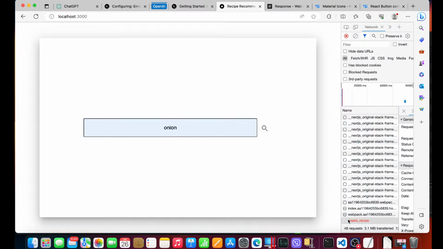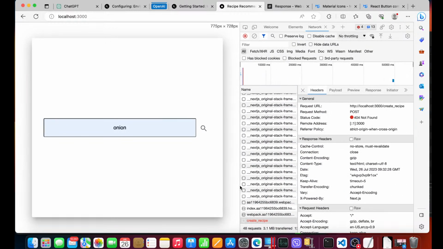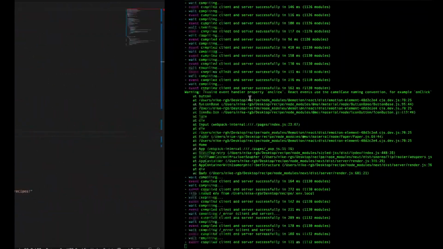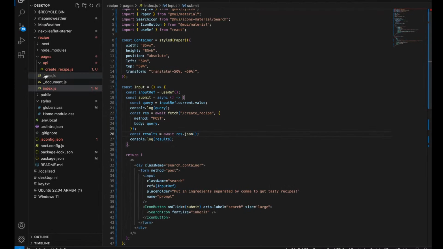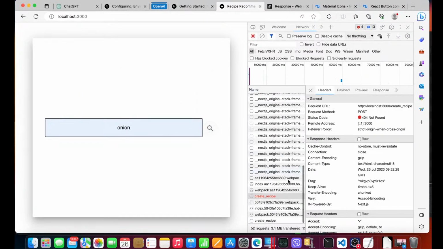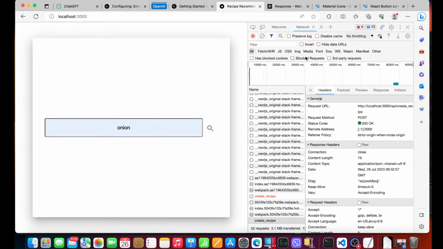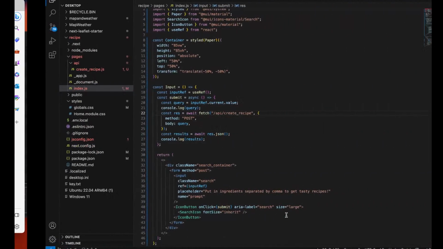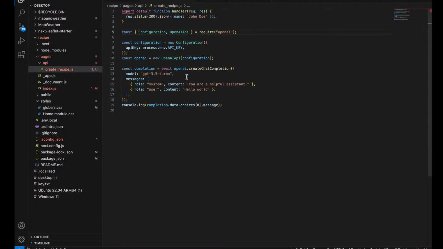Okay, so this is the request that is being sent, but it's 404 not found. I don't know what's happening there. It should be there because it is there. Create recipe. Oh, I think you also have to mention /api. Yeah, I think that's the reason why. Okay, so it's working now. And in our console, we get our object named John Doe. Okay, so the connection is there.